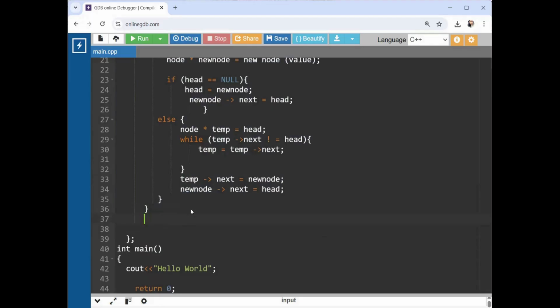Now let's check out how we can traverse it. What does traverse mean? We have to display all the nodes' data, and then we can print it. So this is how you can traverse: we have to go until the condition is satisfied, and keep changing temp.